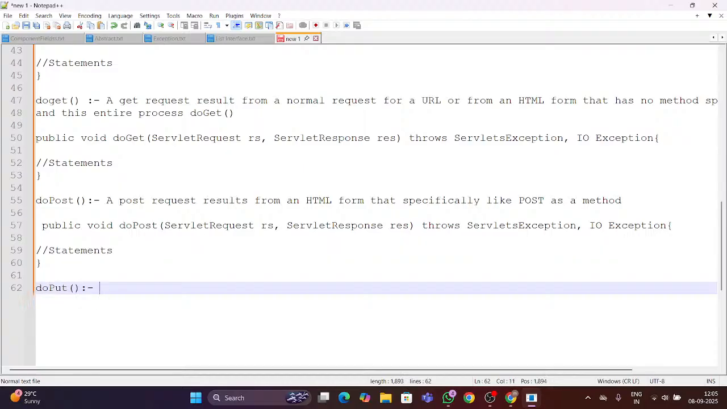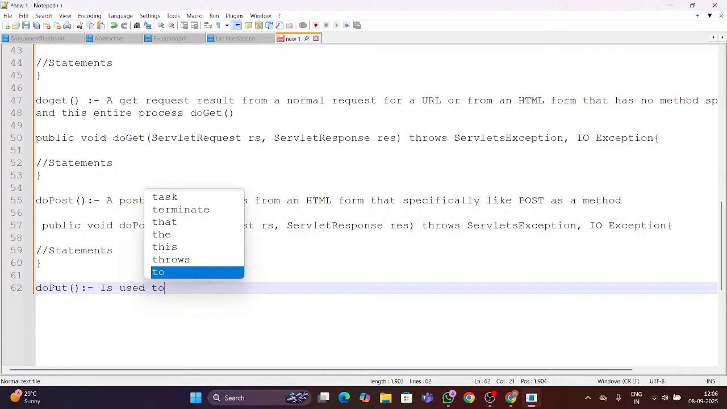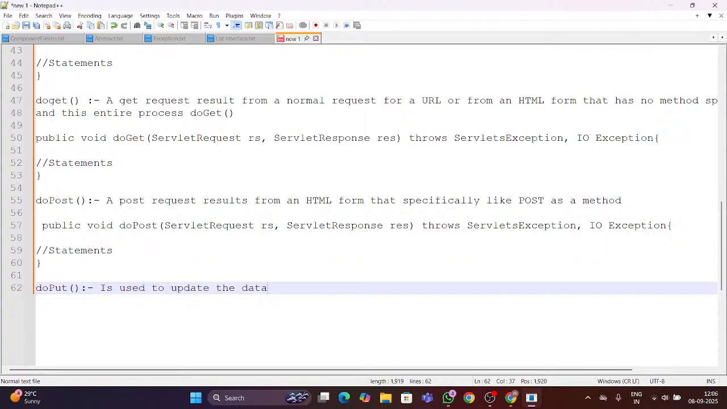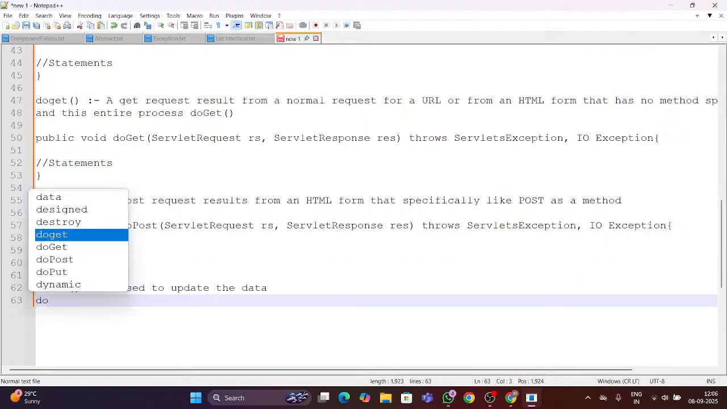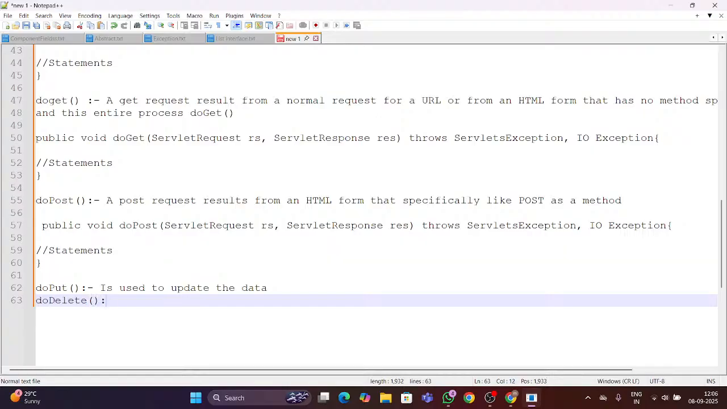The doPut is used to update the data. Nothing but, in collections you use put, put at index 0, put 1, or change the value of an index. Likewise, you use this doPut here in servlets as well, to update the data. And then we have doDelete. You all are aware of what doDelete will do: nothing but the delete method, which deletes existing data.